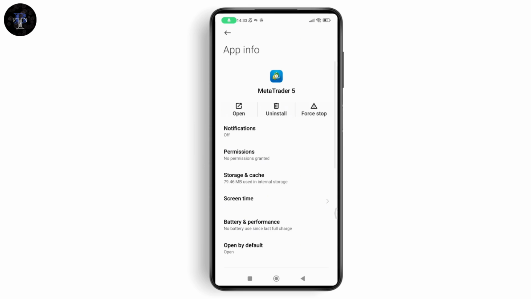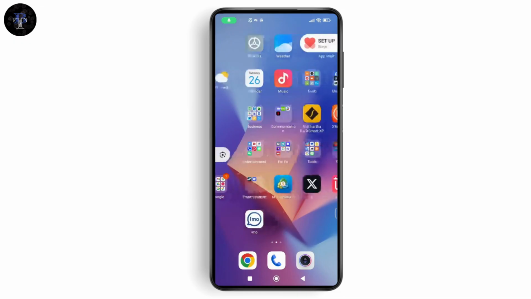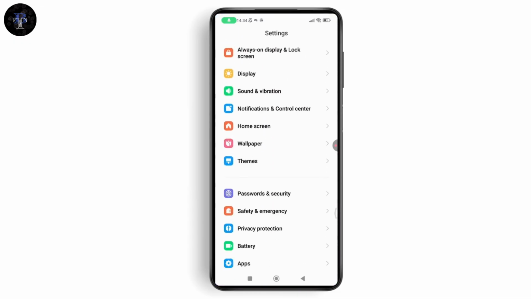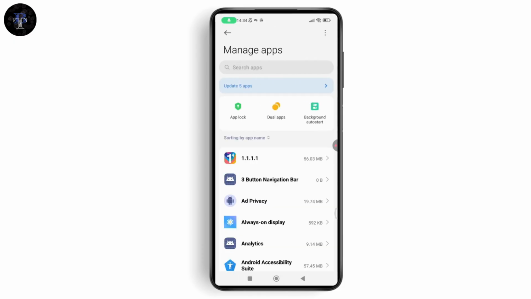But if that doesn't solve your problem, then you can simply go ahead and open up your phone settings. After that, you need to go to Apps, which will be on the bottom. Tap on Apps and then go to Manage Apps. Once you tap on Manage Apps, you need to go to the application in which you're facing the problem. For example, I'll go with this one.